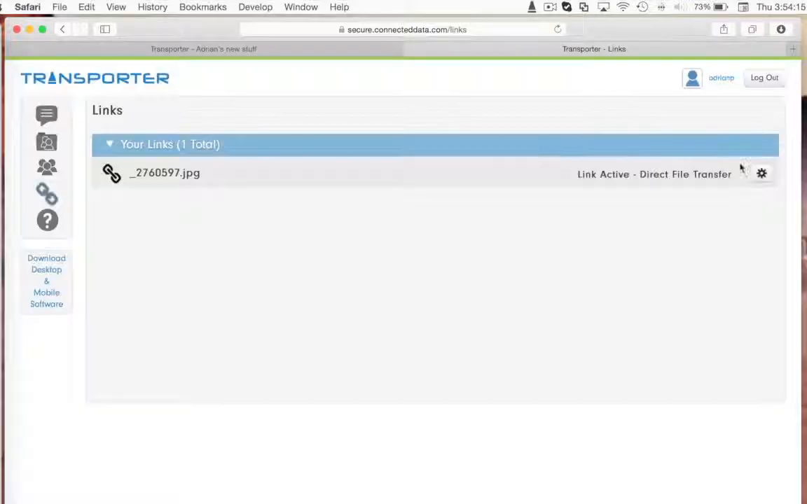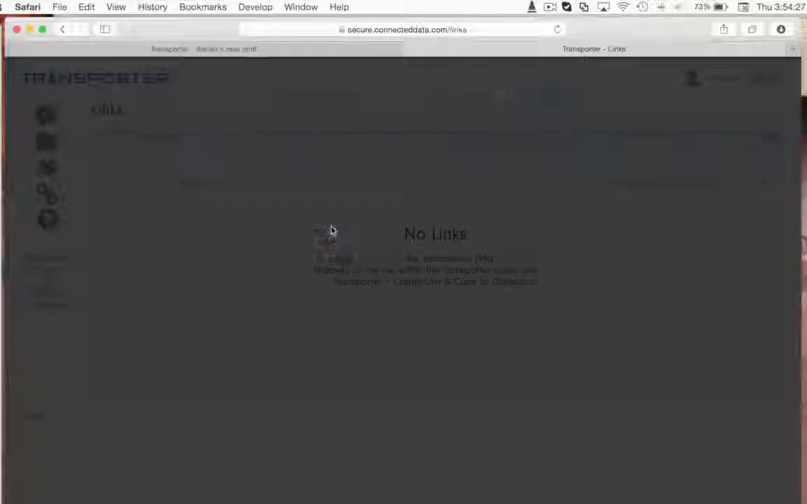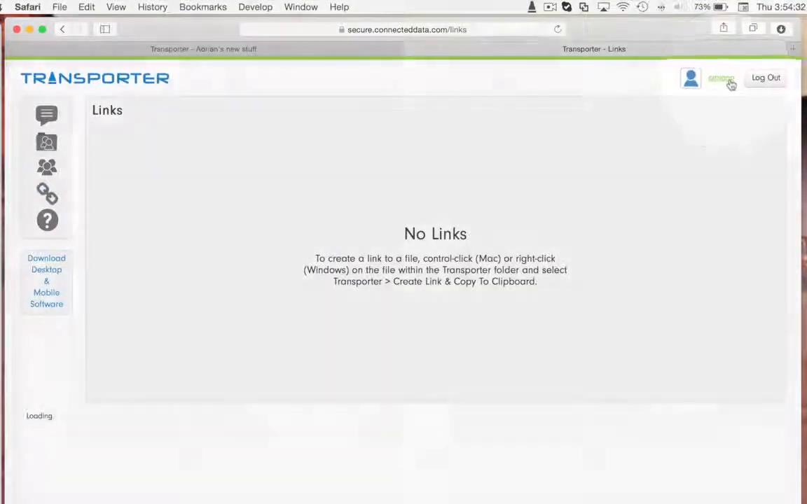So let's close this. And the final option is just to delete the link when you're tired of it or you want to get rid of it. If you don't want to wait for it to expire, you can just delete it right here. And there we go. Let's look at a couple more settings under your account.